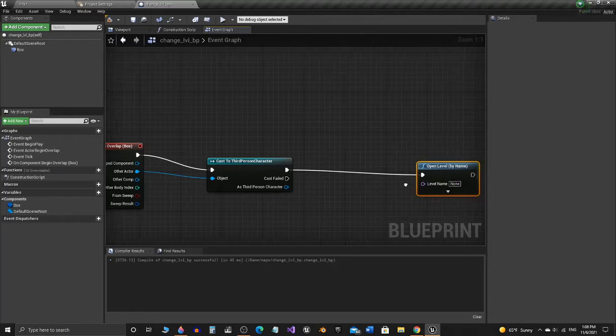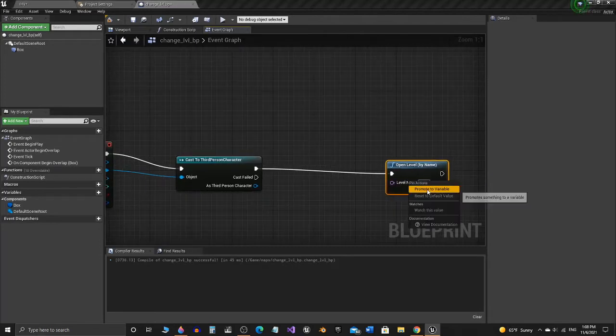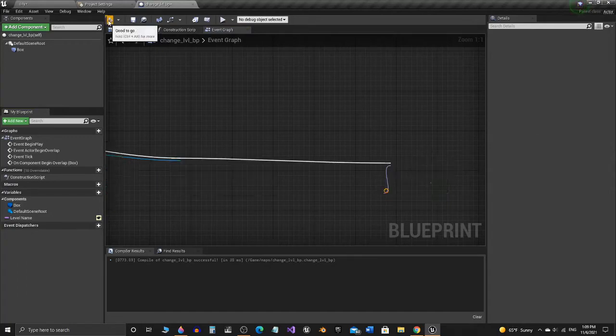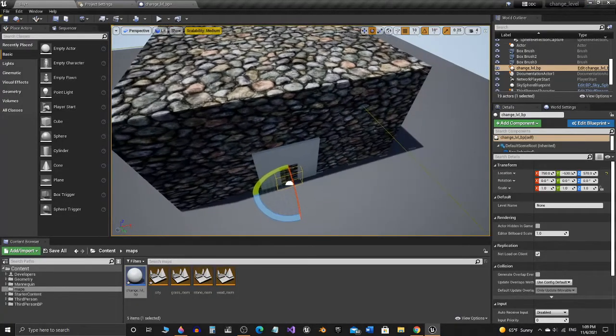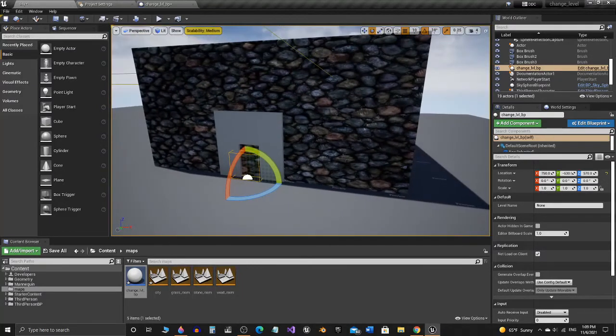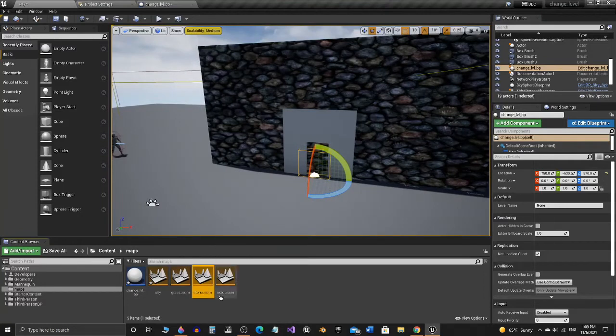Instead of typing out the name, I'm going to promote this to a variable. You can leave the name like that. Just make sure to toggle this eye button, and that's it for now. Since this is the stone room and I have the map, I'm going to copy this name and paste it under the default level name. So I'm changing the value of this variable.